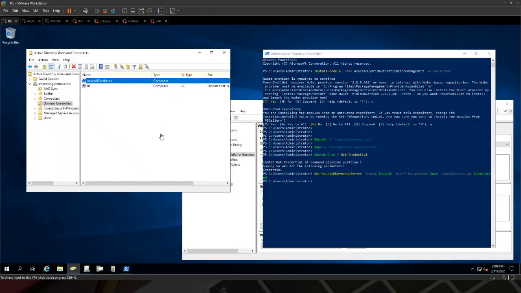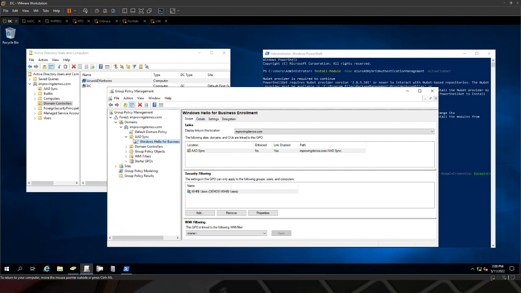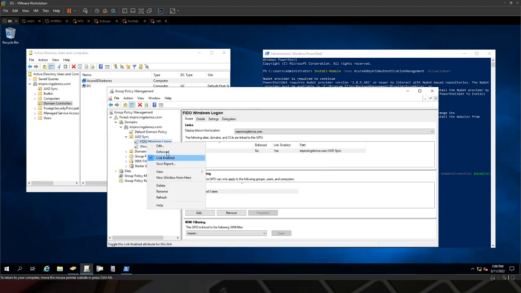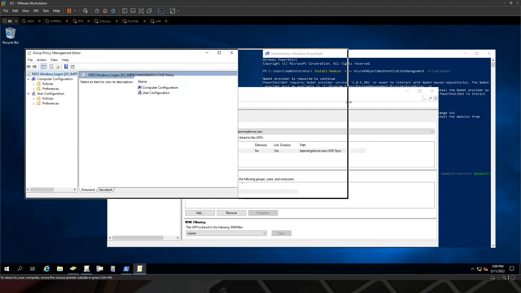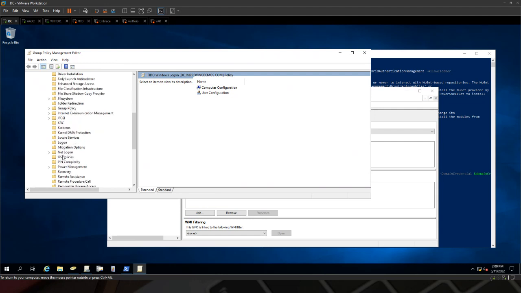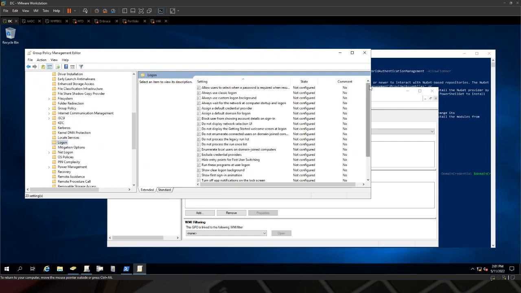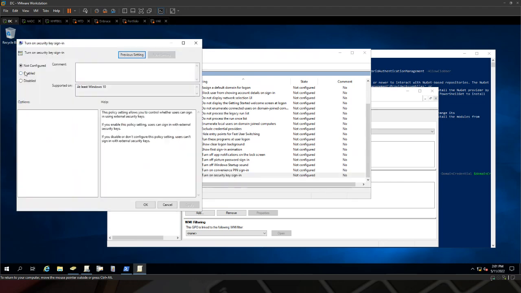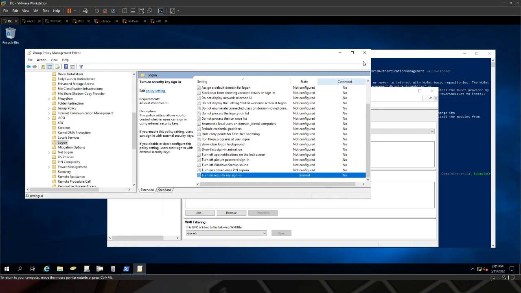So by doing that, what I've effectively done is given myself the ability, now you might have to wait on AD replication, I don't since I'm a single domain controller, the ability to create a new policy that I'm going to call Fido Windows Login. And when I edit this policy, make this a little bit larger so we can see everything. Underneath policies, administrative templates, and then under system and logon, I'm going to sort this alphabetically. There's a policy set in here that was not available unless you did that updated policy templates, and that is turn on security key sign-in.